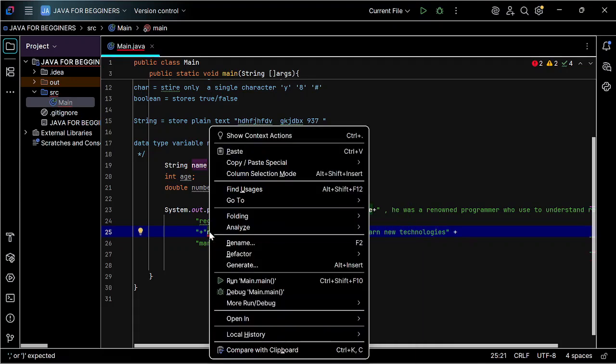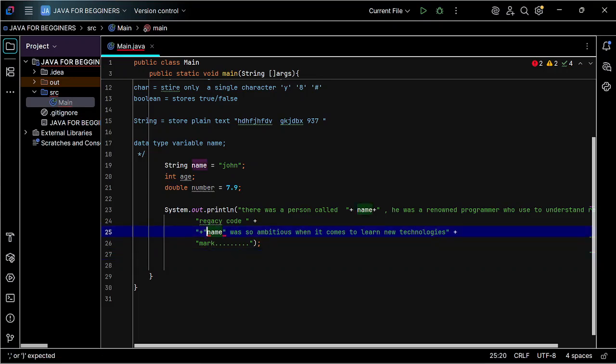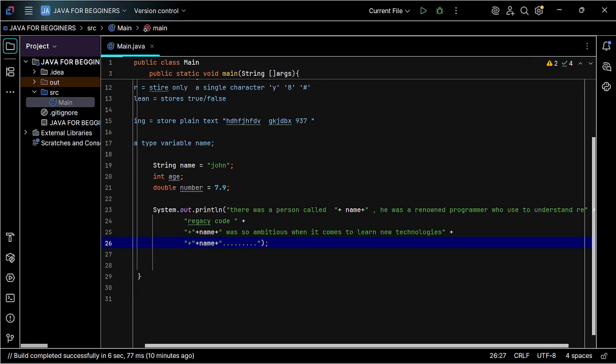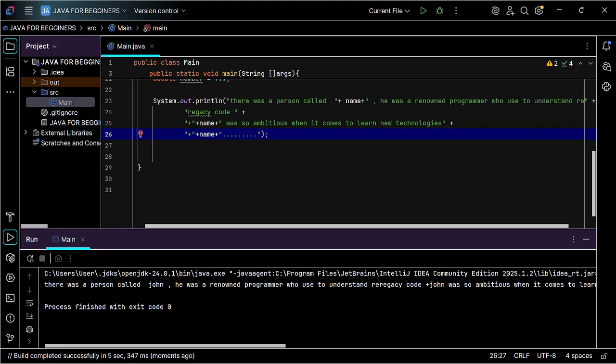So I can put a name even here. Like this. So if I run this program, let's compile the program and run, we see the results. You can see here in the console I'm still getting "there was a person called John. He was a renowned programmer." You can see all those names are being replaced.